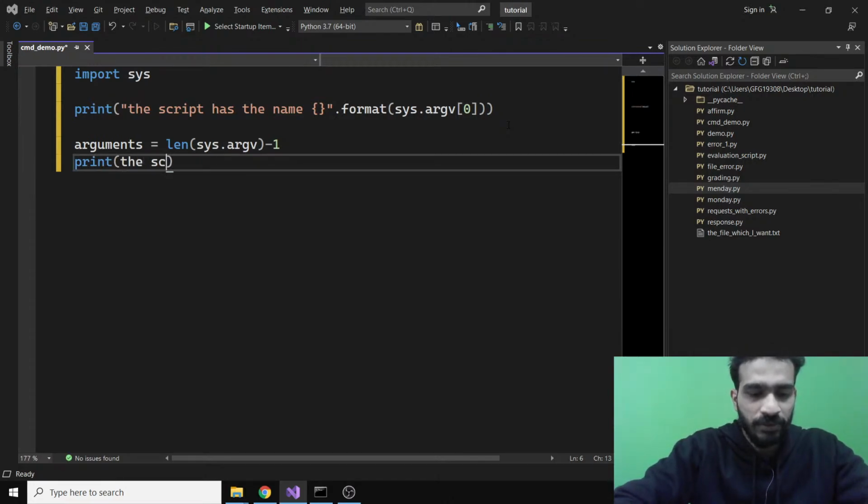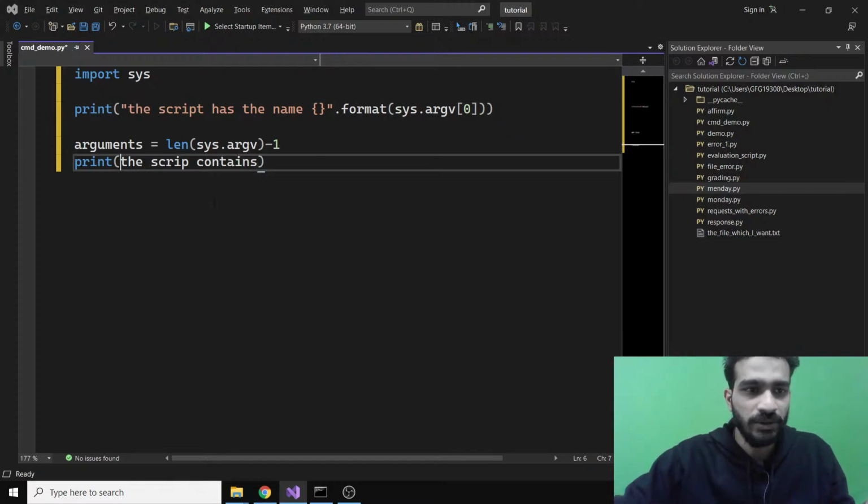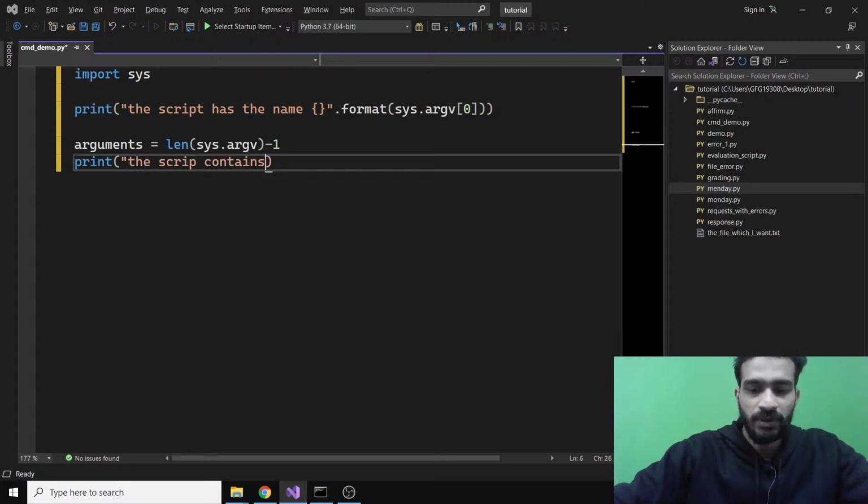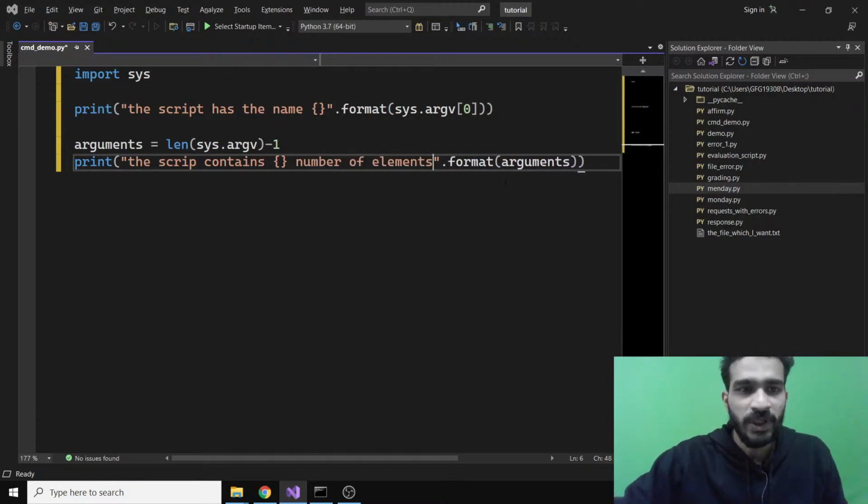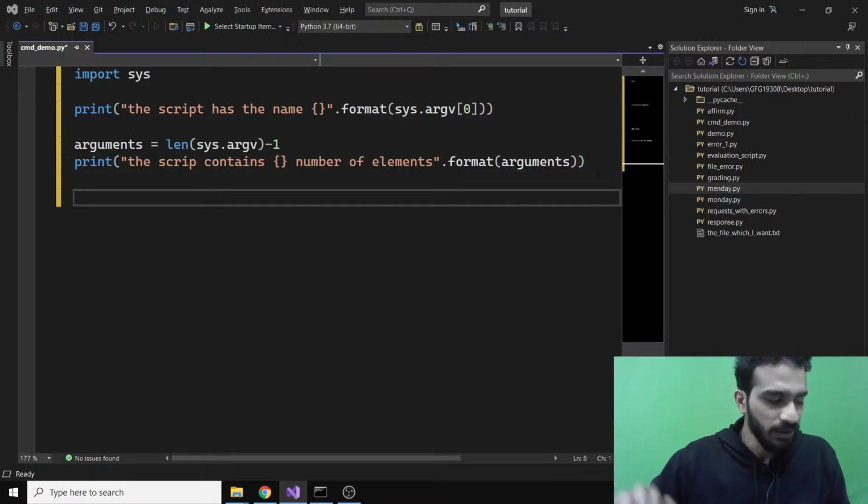Now I will print the script contains, and we have to give the brackets and the quotes. The script contains, and then dot format, where I will pass the arguments. So the script contains this number of elements. I'm just printing how many elements are there in my argument list.